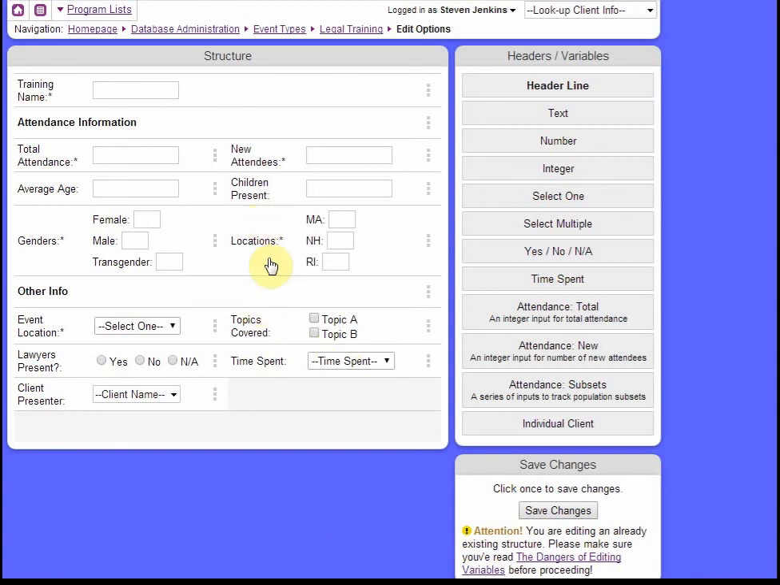Obviously, if you don't have any existing data for this event type, then you can really change whatever you want. But once you already have people who've put in data for this event type, making changes could be pretty bad. So make sure you really understand what kind of changes you're making before you make them.